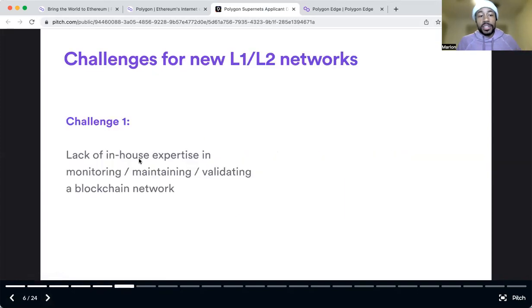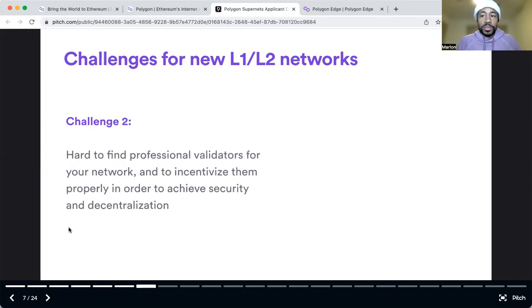So challenge 1 that they've seen: lack of in-house experience. Challenge 2: it's hard to find professional validators for your network and to incentivize them to properly achieve security and decentralization.